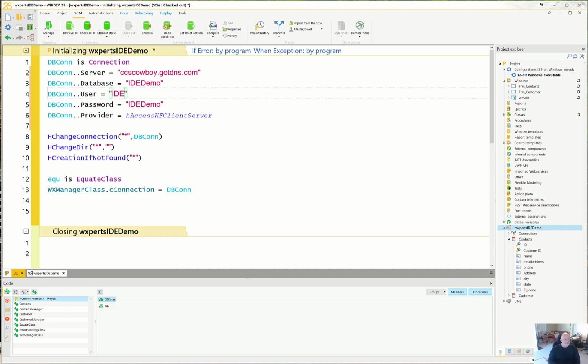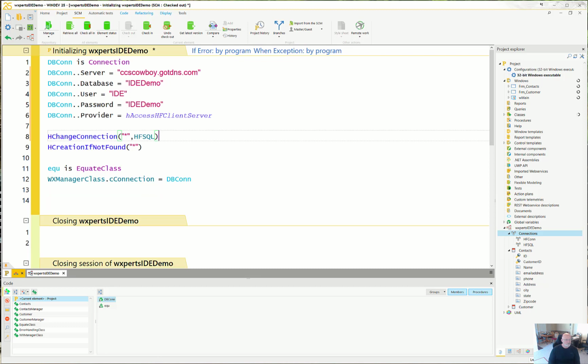Now this right here is going to change it and fix everything. This is the other part that's going to change because we don't need the dbcon anymore because that's local files. We want to switch around and do the connection for the HFSQL. So we're going to come through and instead of doing dbcon, we're going to do HFSQL instead. Okay? We don't need to change the directory anymore. So that's a useless deal. We still want the H creation if not found.